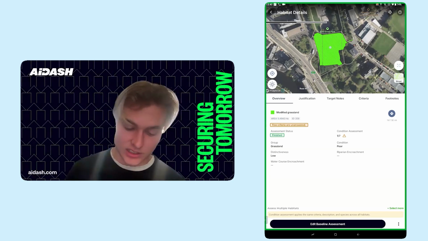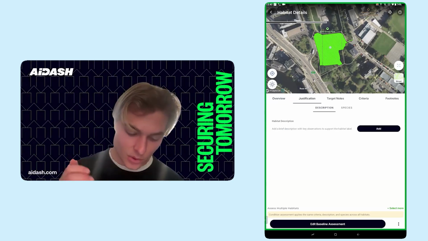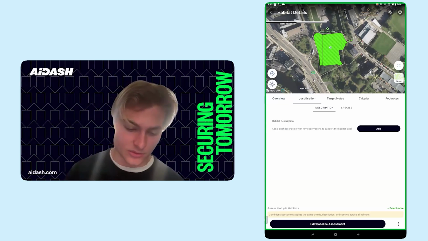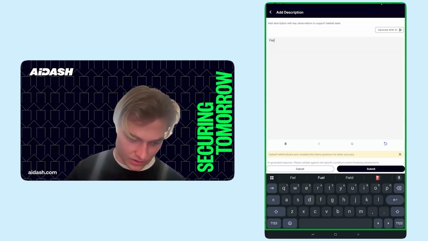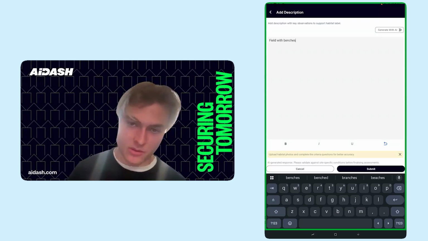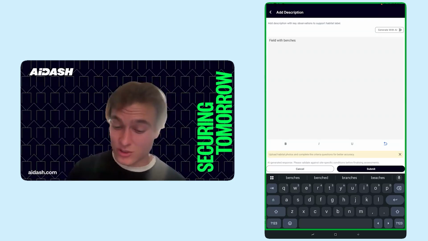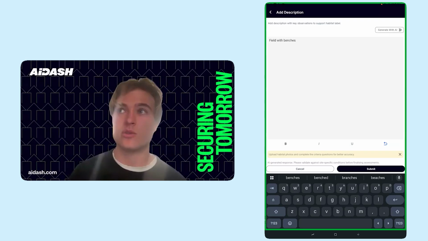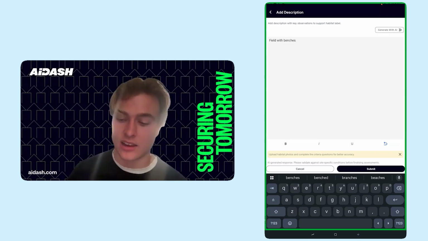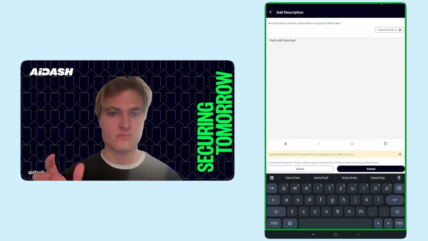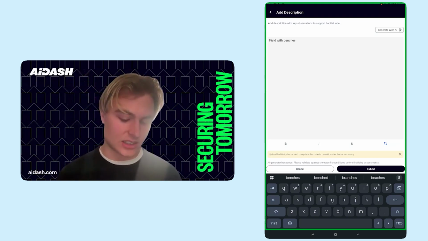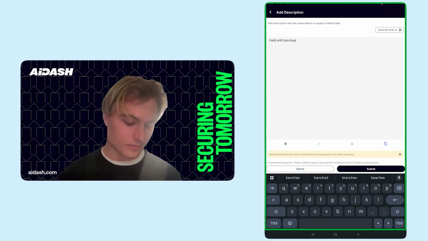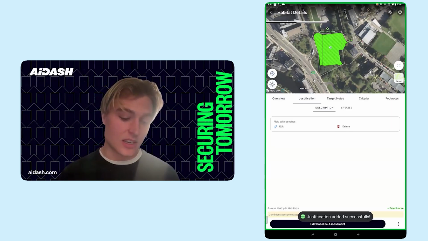Next, I'll show the justification tab, which you can put in a quick description. So say if this is just a fields with benches, that will then populate into the report. You can also use generate with AI, which will pull the habitat type and the photos to then give a sentence or two on exactly what is on the site as it can see, and then you can edit from there. Hit submit, that will then get saved.